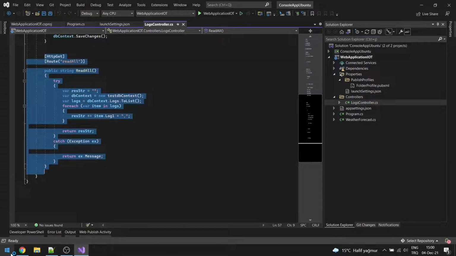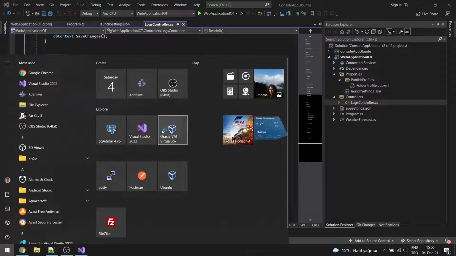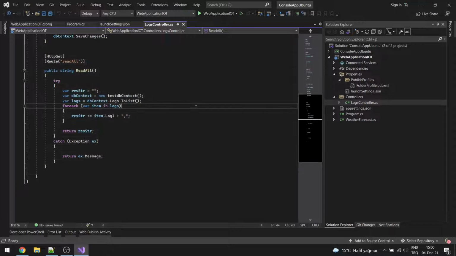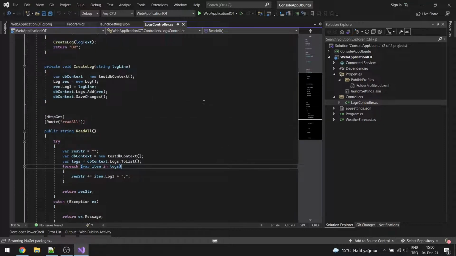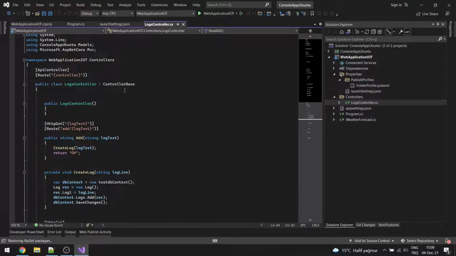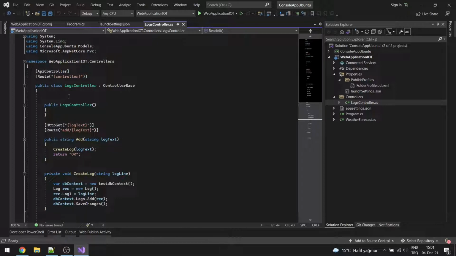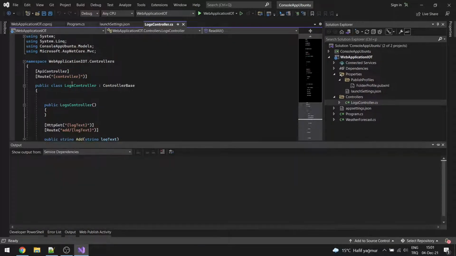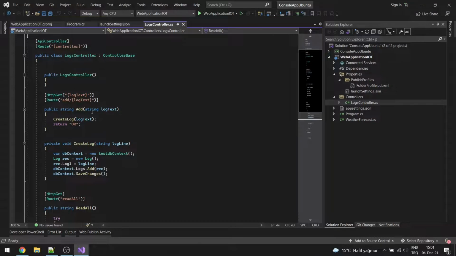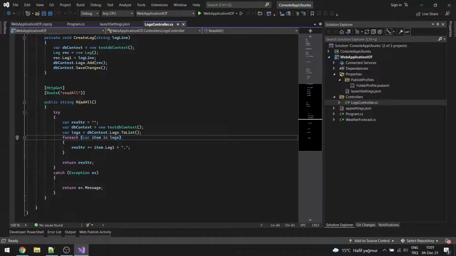Our PostgreSQL database is located on the Ubuntu server, so I will start my virtual machine and we will be able to manipulate data on PostgreSQL. Previously we created a logs controller for our logs table, and we added an action. We can add a string to our log table, and now we have our third method, another action. And to call that, we will be doing just logs/readall.